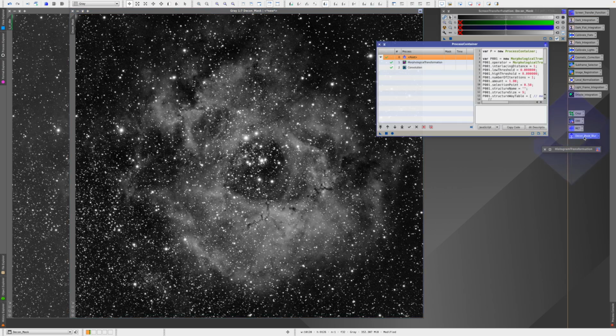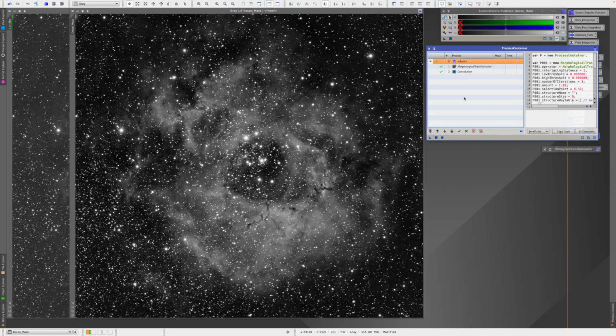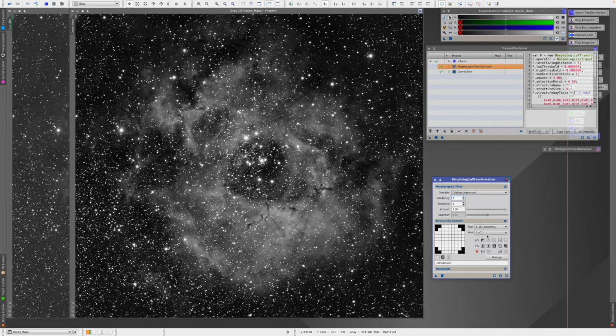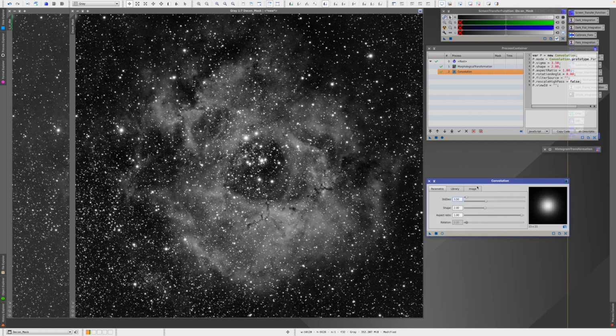So I've made this process container here, and in it I've got two different modules that'll execute. One is the morphological transformation, and I have this set to dilation as the operator with a size of 9. And what this will do is bloat out the stars just a little bit so that they're larger than the stars in our image. And then the second step is a convolution step. So this will cause a blur, and I set this to a standard deviation of 3.5. And you may have to play with this depending on your actual image. So I will close out of that.